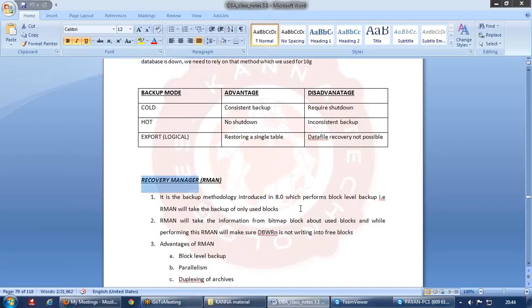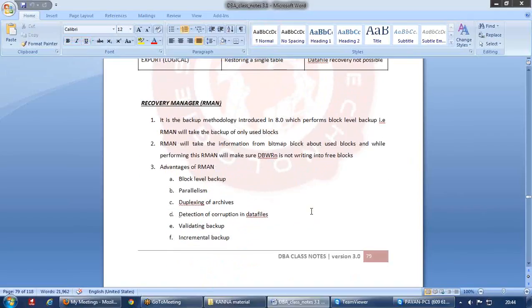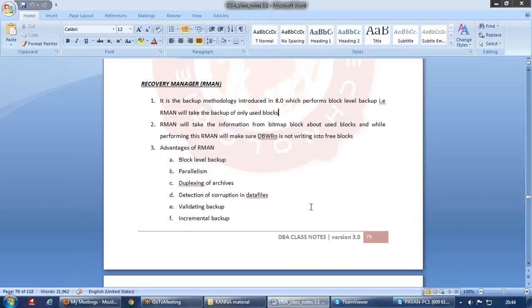So the first thing is RMAN got introduced in version 8.0, and if you take cold and hot backup, those are basically file level backups. What I mean to say is you are going to take data files copy, then redo log files copy, then control files, then archives, etc. So basically you are copying the physical files from one location to another location.